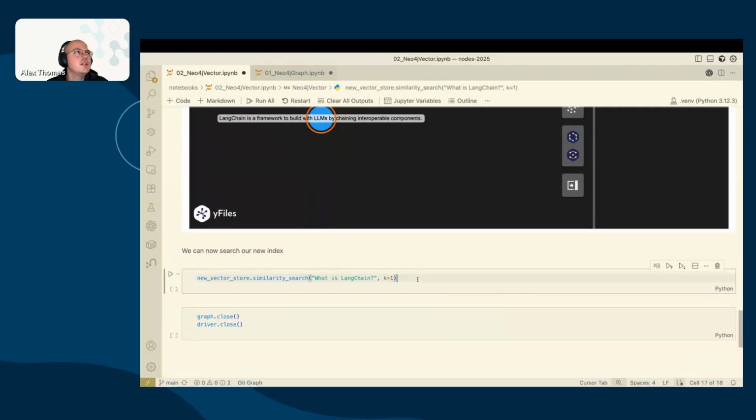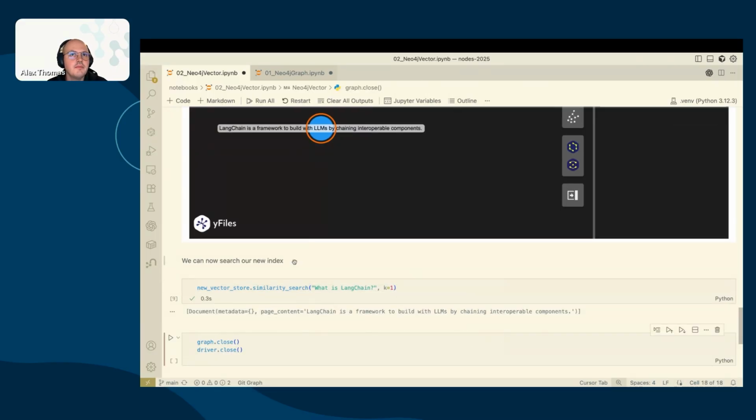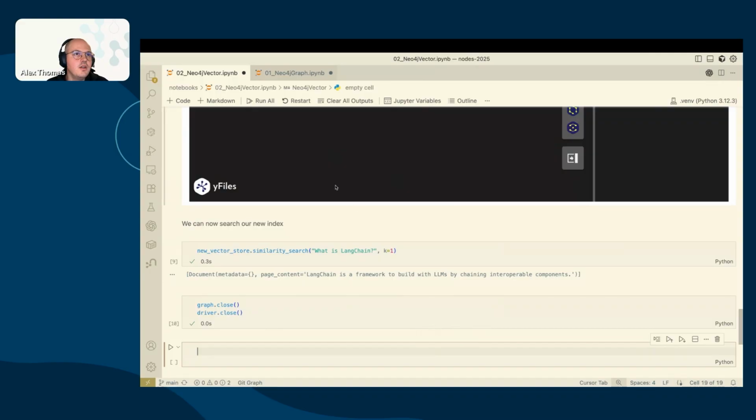Okay, cool. Now let's search our index. We've only got two documents here, so we're just going to return the single document that best matches our query. We're going to ask, what is LangChain? Hopefully we will get the LangChain document back. And we do: LangChain is a framework to build with LLMs by chaining interoperable components. Cool. And once again, we want to make sure we close our Neo4j graph class. All right, back to the slides.